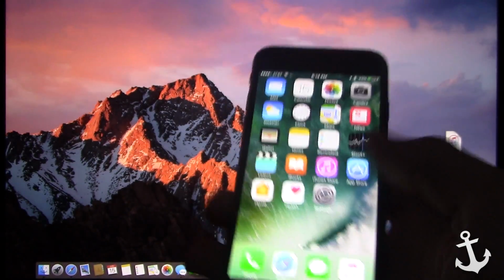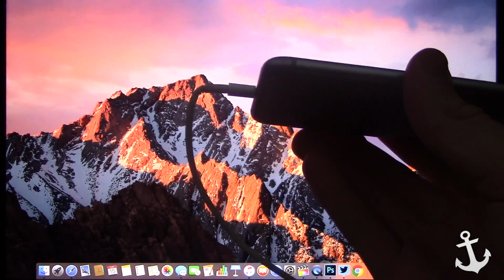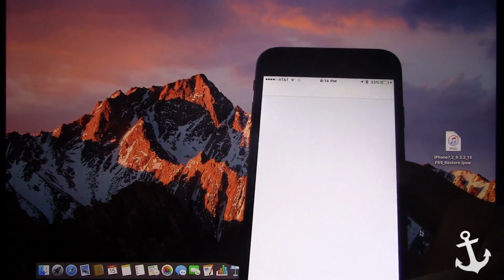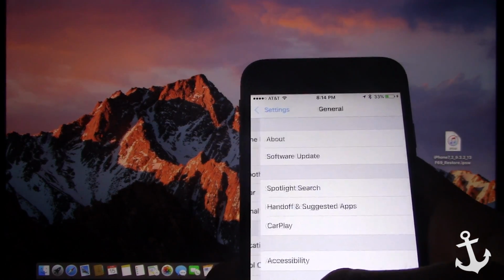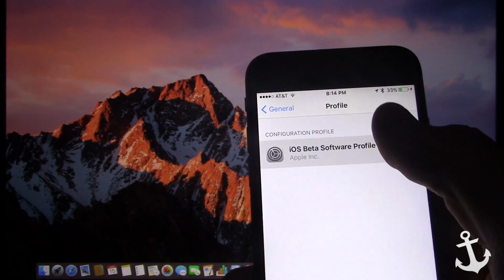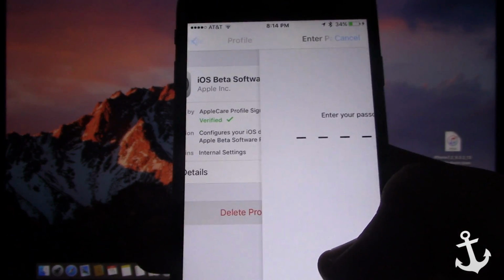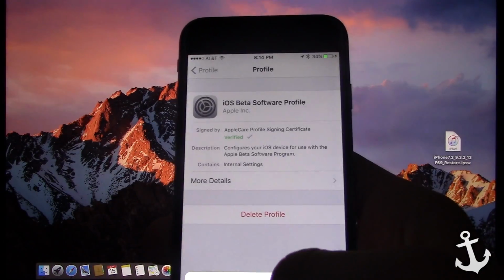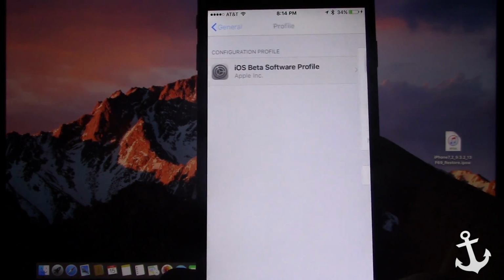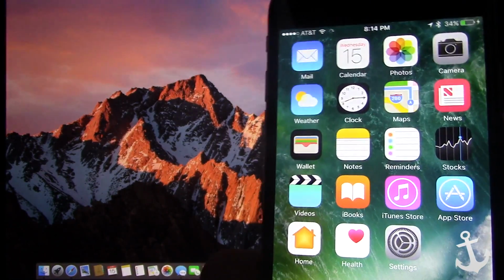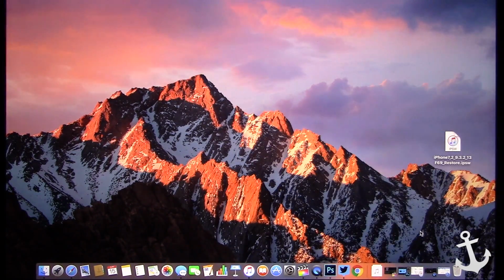So all you need is your device, a lightning cable, and a computer. It does not have to be a Mac, it can be a Windows computer. The first thing you need to do is go into settings, go to general, go all the way down to profile, and go to your beta software profile and delete it. Once it's deleted, just click delete, and you should have no profiles installed. Just keep your iPhone plugged in, and that should be done with that.